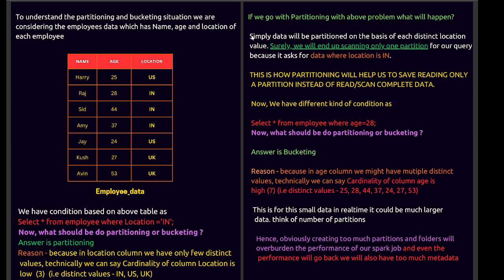If we go with partitioning for our problem, let's see what will happen. Data will be partitioned on the basis of each distinct location value, and we will end up scanning only one partition for our query because it asks for data where location is India. This is how partitioning helps us read only a partition instead of scanning the complete employee data. So this was all about partitioning, and let's deep dive into bucketing.